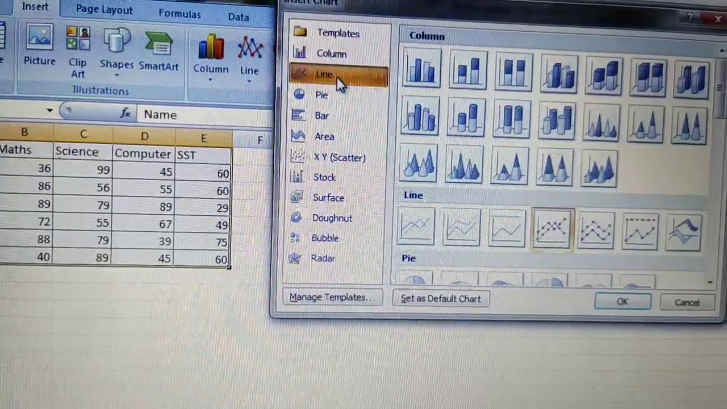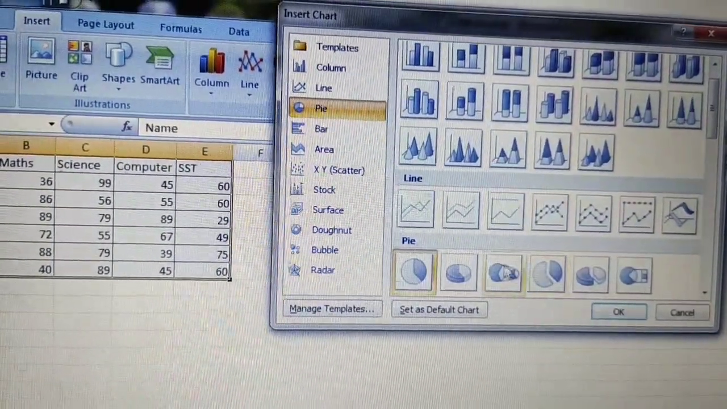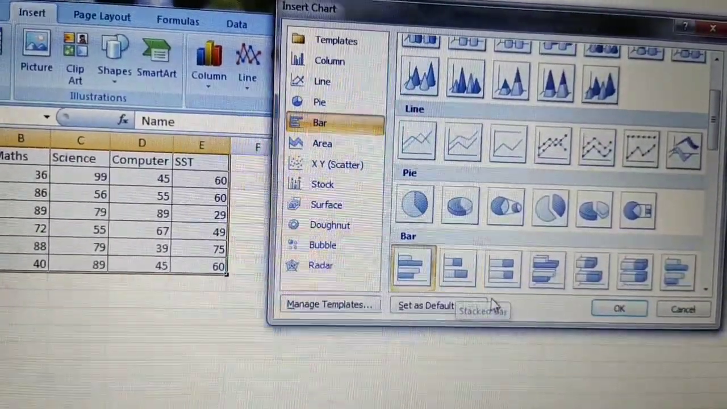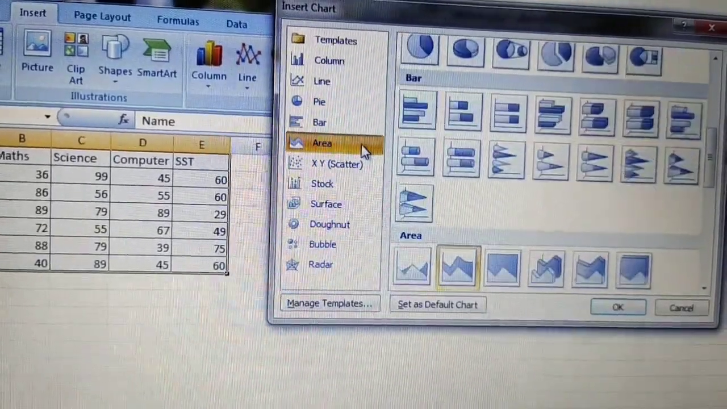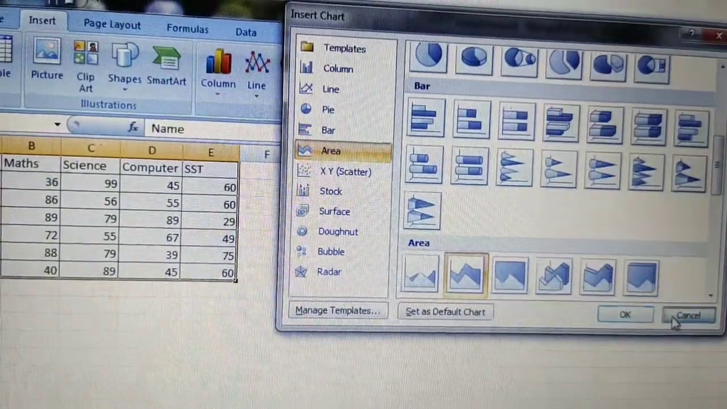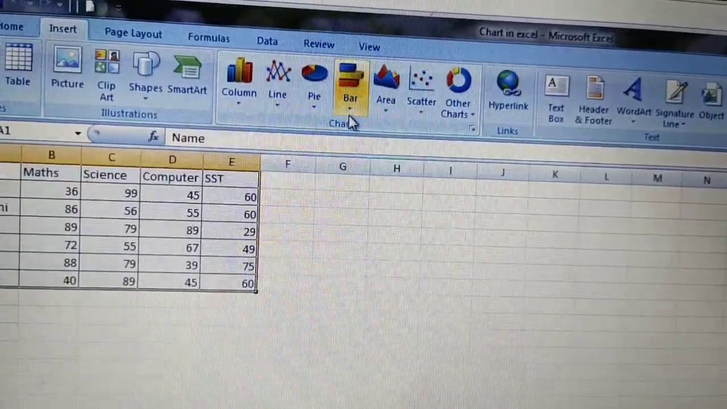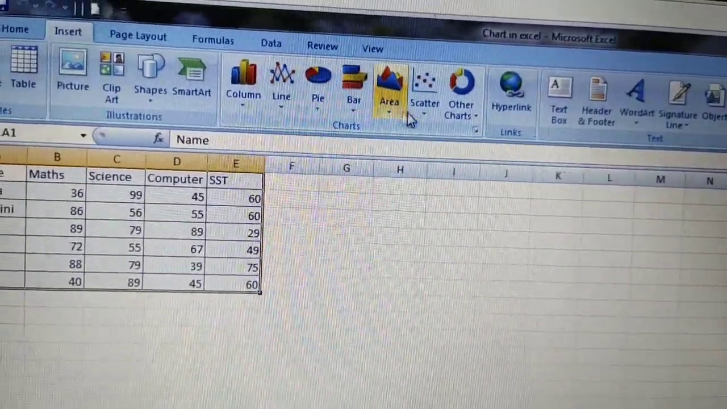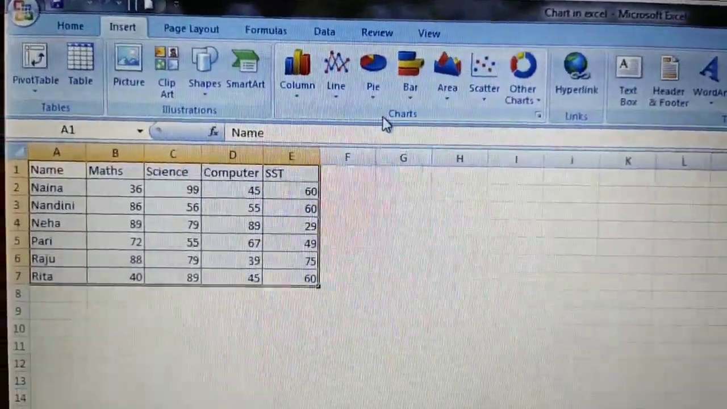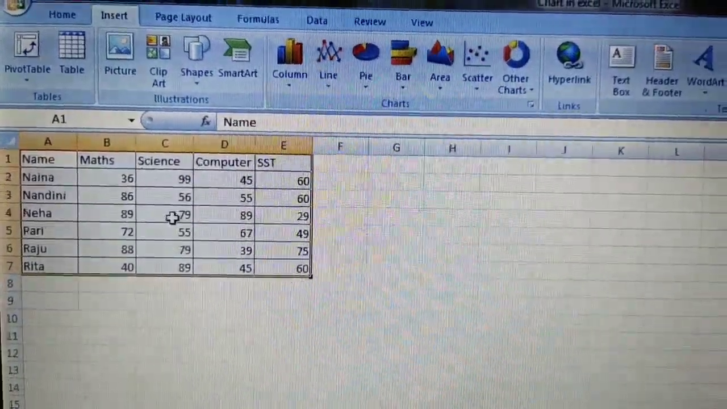Now you see this is a line chart. Now the pie chart you will get. This is a pie chart. Then the bar chart will come. This is a bar chart. Then the area chart. There are many charts. You can get these here also: line chart, pie chart, bar chart, area chart, and other charts. Now, to create a chart, first you have to select the table.